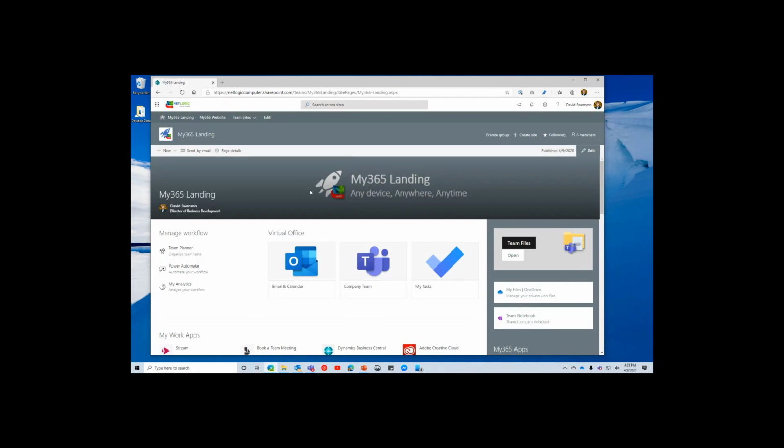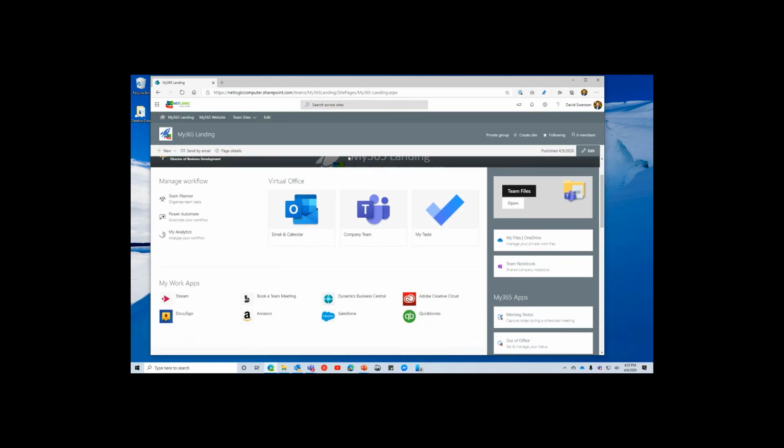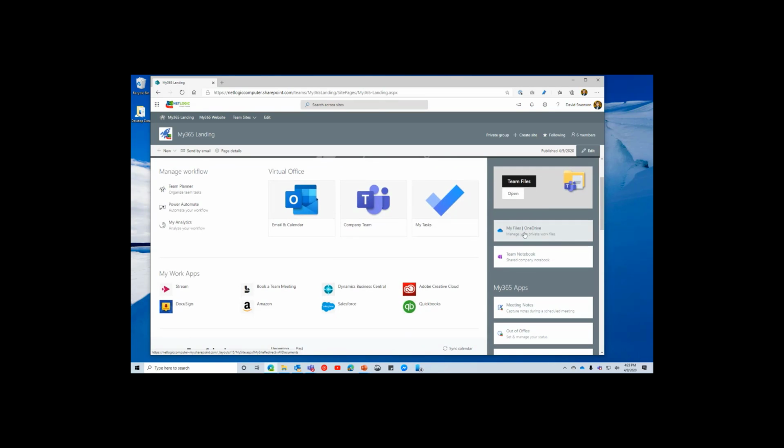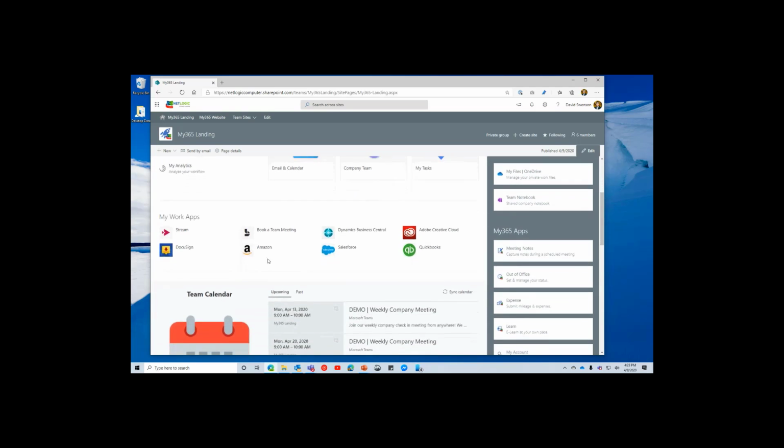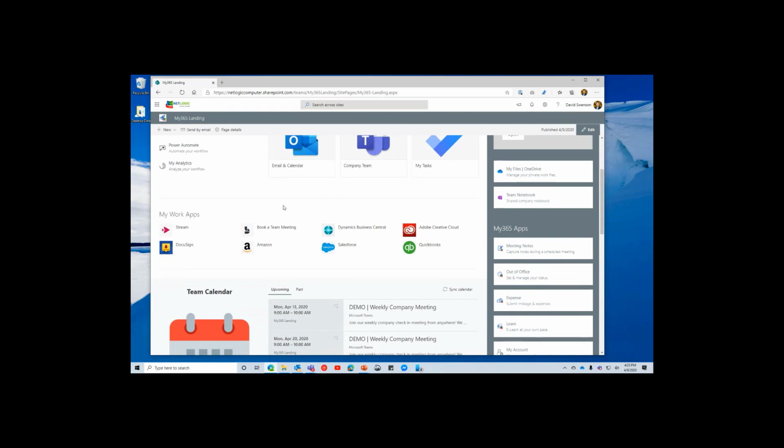So let's go back to our landing site here. If we keep moving down, we see we have access to all those things that we talked about. We've got our email and calendar, we've got our work applications. So if we look here, all my work apps. Now these are just some examples. These are just some things that people said, hey, we use this, we use this, we use this. But imagine these being your own line of business applications. Maybe you use Salesforce, maybe you use a marketing system, maybe you use, I don't know, any system. They can all be linked and put right into here.